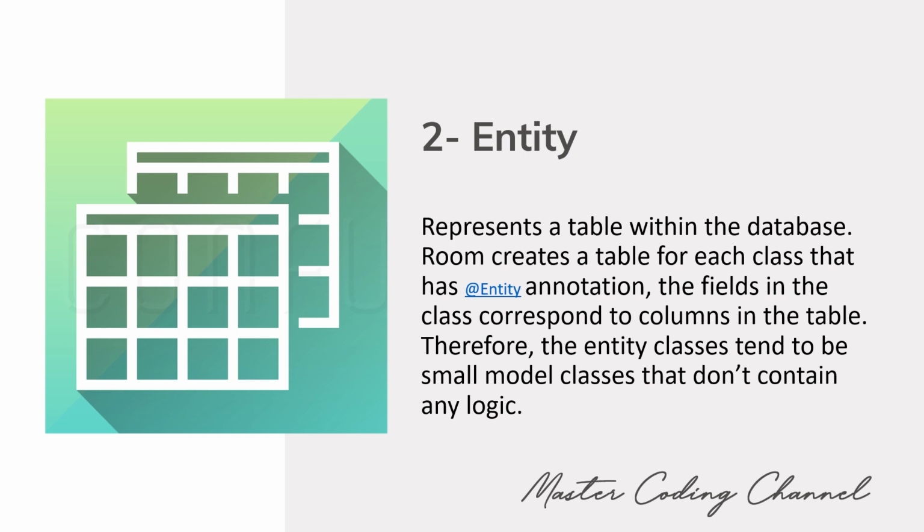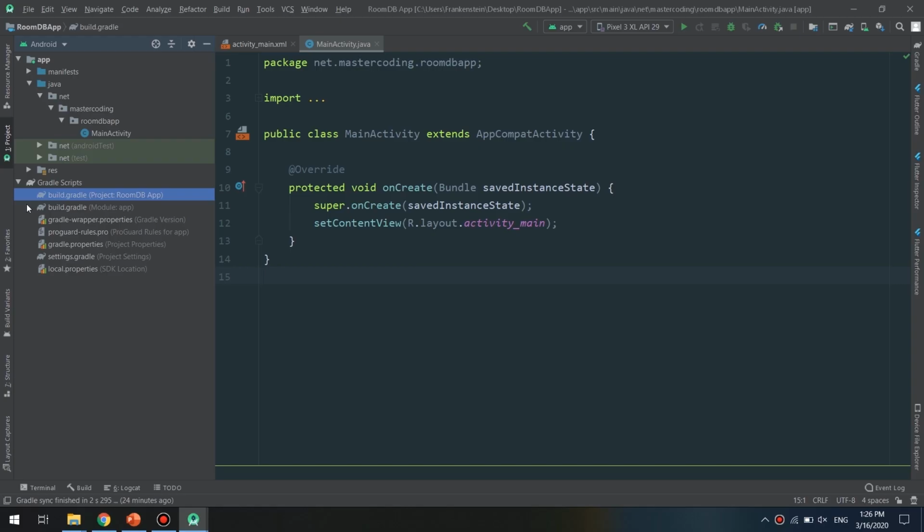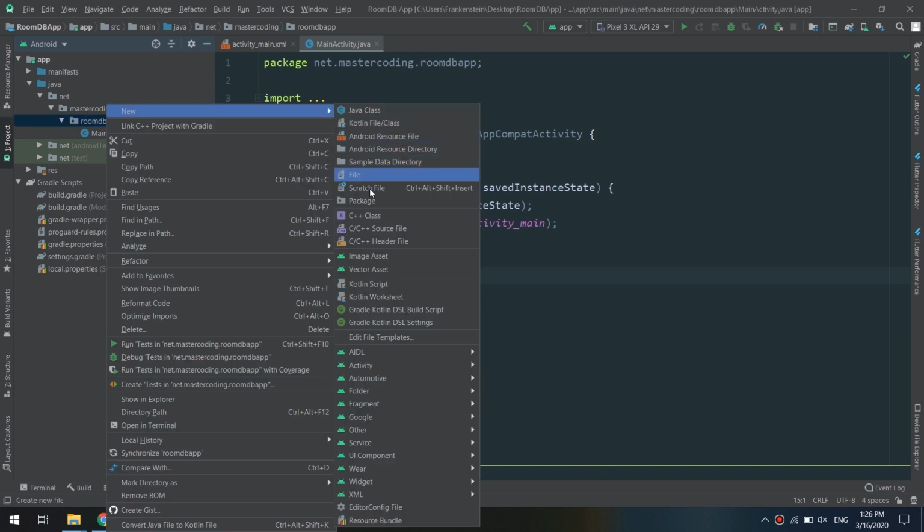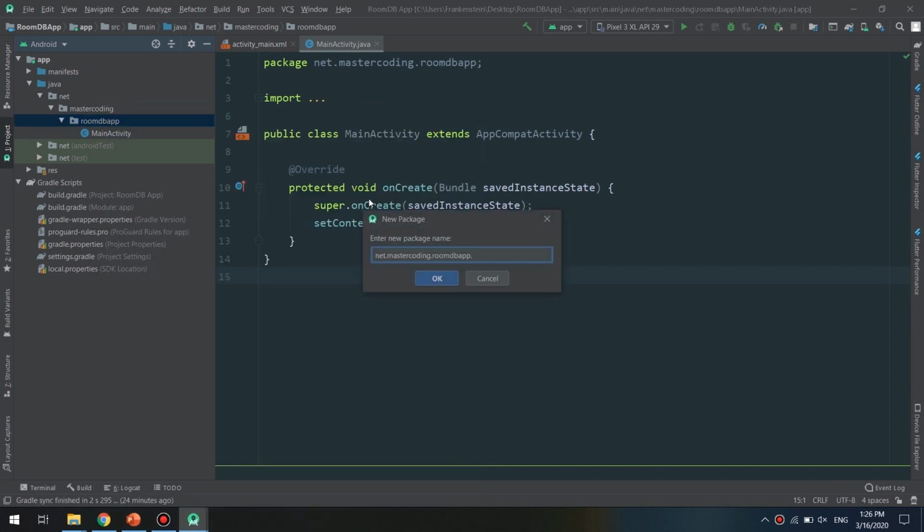Ignore embedded, column info, and primary keys also. Now, let's move to Android Studio and see how we are going to create the model or entity class. First of all, we go to our Java folder, and I'm going to create a new package just for making it simple to read, and we edit the code.